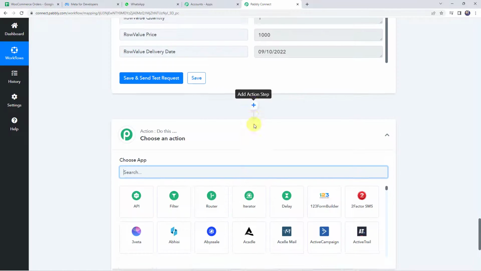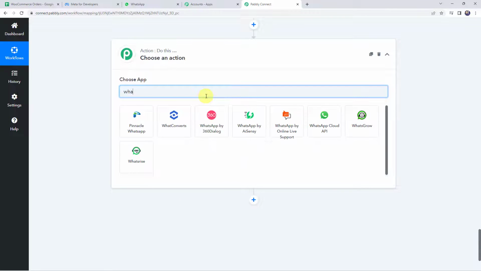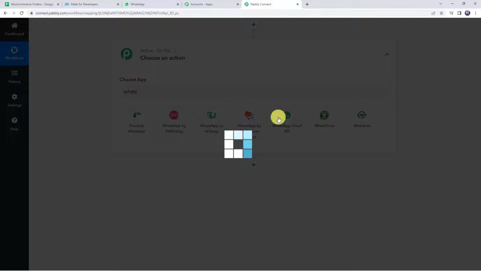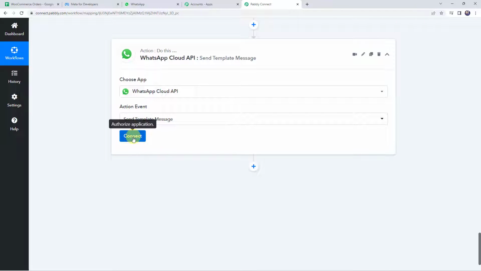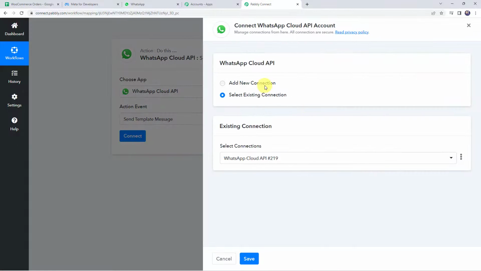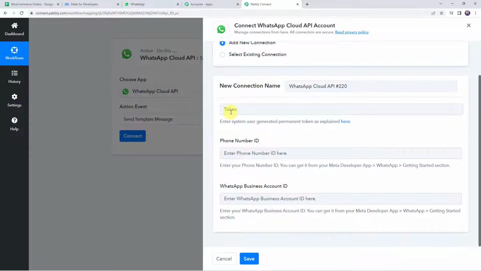And here choose the application name as WhatsApp Cloud API. Select the action event as send template message. Click on connect. Click on add new connection. And now it is asking for the token, phone number ID and WhatsApp business account ID.